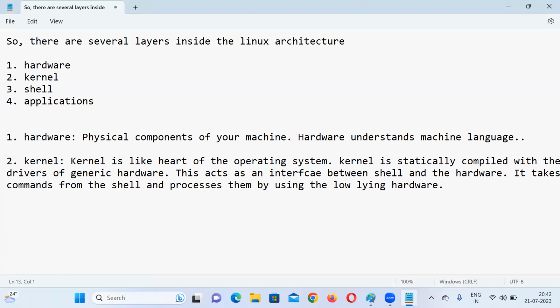What is this low-lying hardware? Let us talk about it once we have written everything. Just understand things for now. Just focus on what we are writing there.